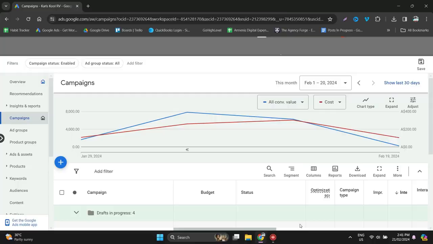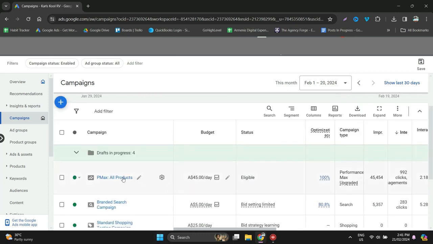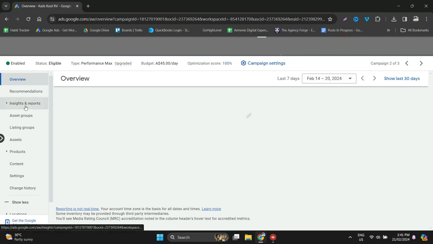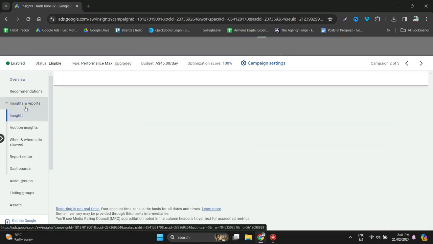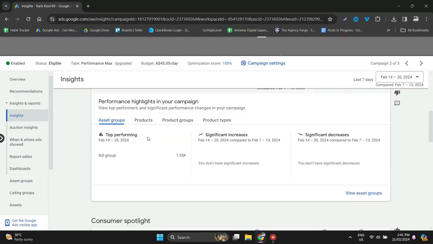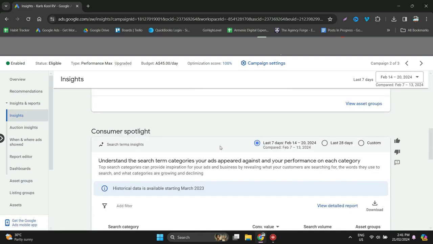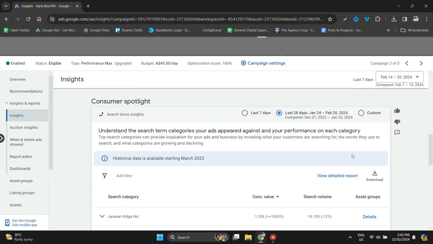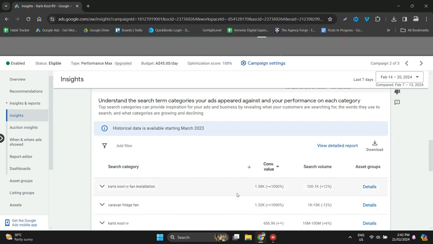Okay, so what do we do now if we're worried Pmax is focusing just on brand, just on bottom of funnel traffic? Our traffic has started to slow down, our cost per conversion has gone up, our return on ad spend has dropped, any of these things. First thing to do would be to actually check inside your Pmax campaign. On the left-hand side, you can go to Insights and Reports, go to Insights and have a look at what keywords you're actually appearing for. Keep scrolling down and maybe go the last 28 days or longer and have a look at what you're actually converting, like what words are converting for you. You can download this into a CSV and play around with it as well.